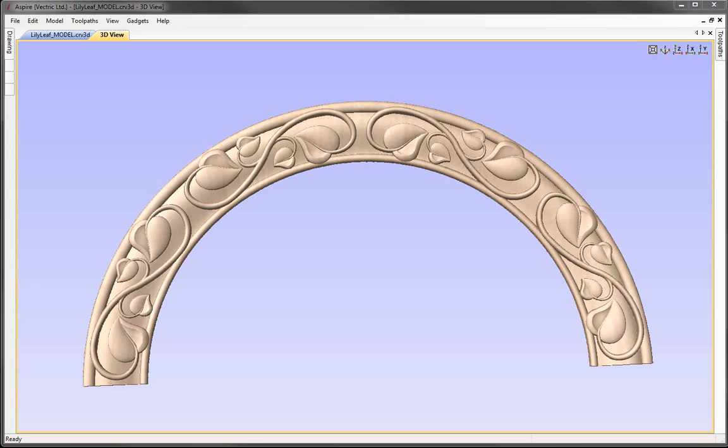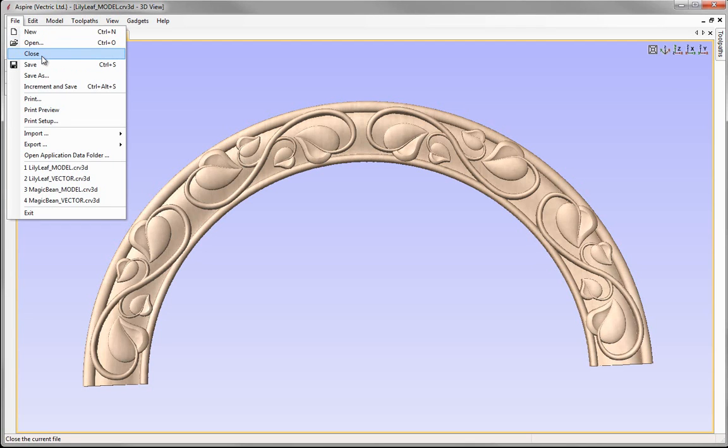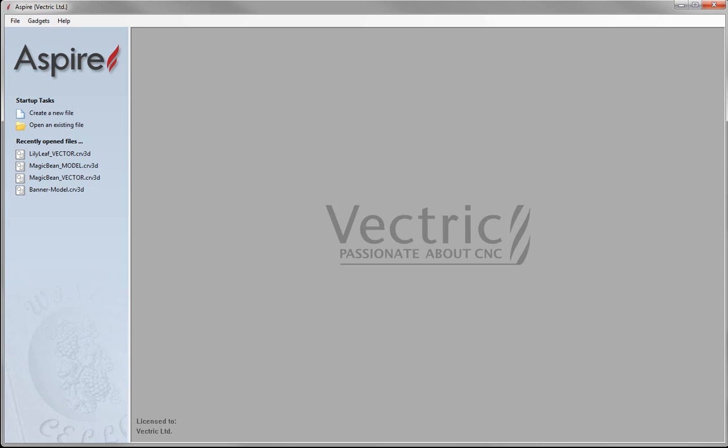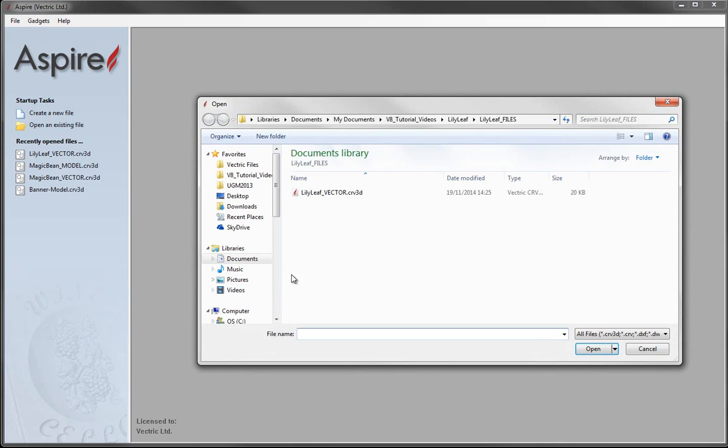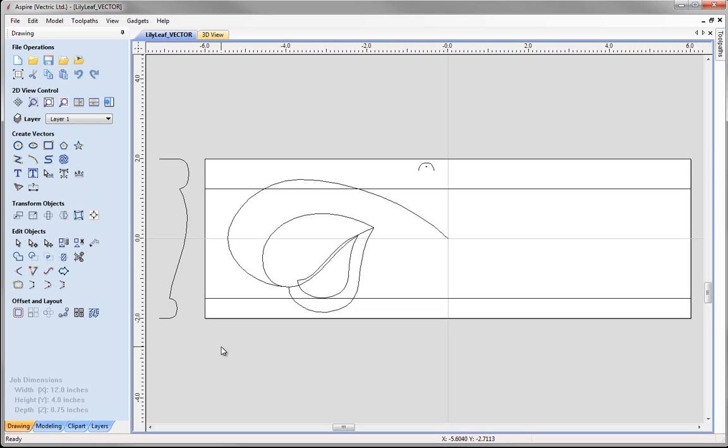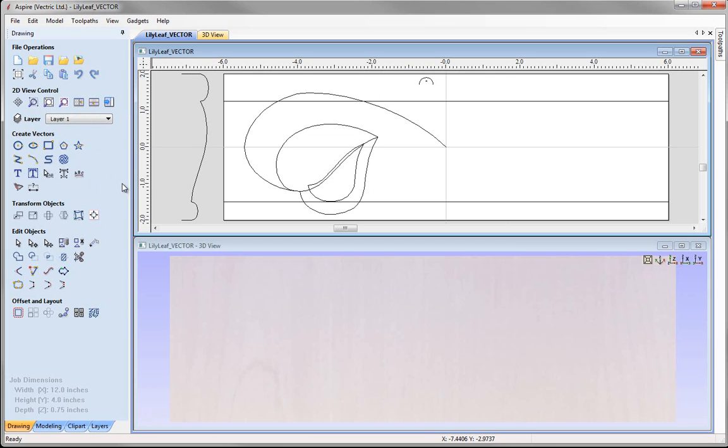So I'm just going to go to File, Close. So we'll go and open an existing file. And from the project folder, we're going to select Lily Leaf Vector and open that. And you'll remember these are the vectors that we created in a previous session. So before we start modelling anything, let's just tile our windows horizontally. That way we can see our 2D view at the top, and any components that we create from these vectors will be visible in the 3D view at the bottom.